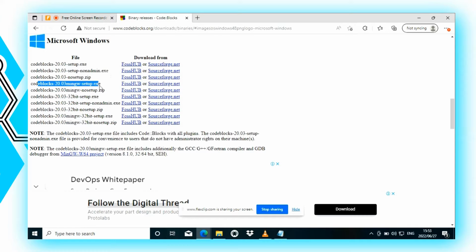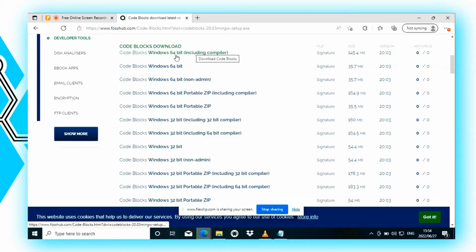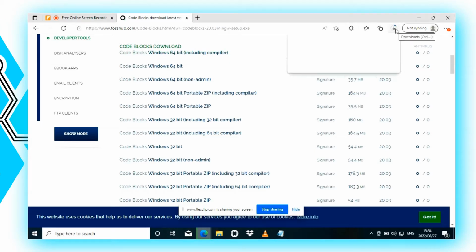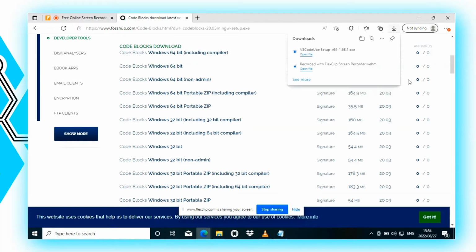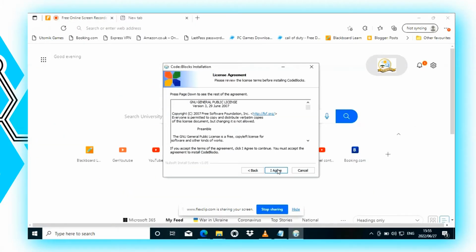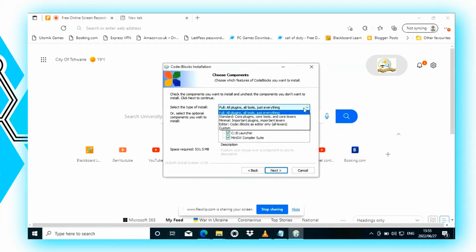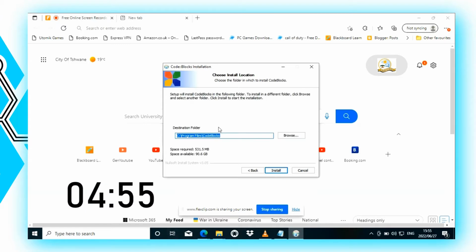Then download this file here, the one with mingw-setup at the end, because this file contains Codeblocks with the MinGW compiler, so you don't have to download and install a compiler for Codeblocks because it contains its own compiler. We just have to download and install this file and we're good to go. After installing this file, you are good to go with Codeblocks. So jump to this timestamp so we can start creating our first C++ program.